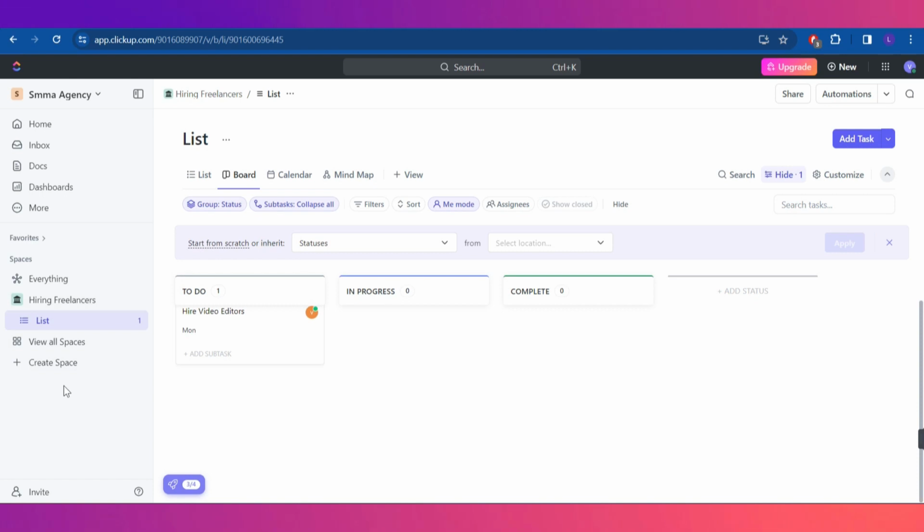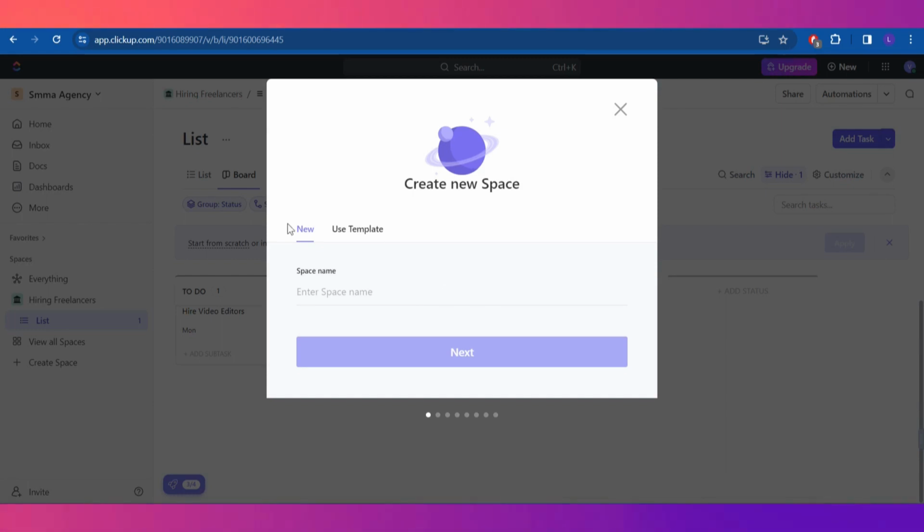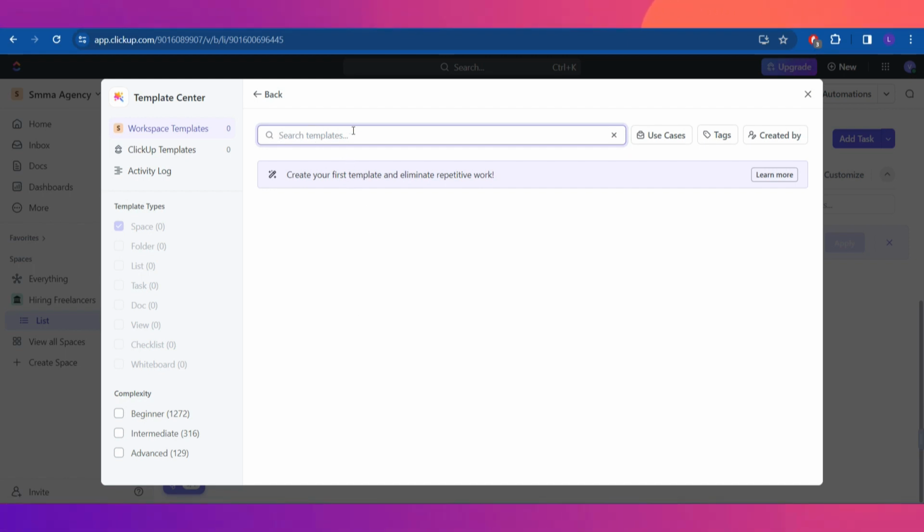So in order to do so, you will have to click on the create space option in the bottom right hand corner, and then you will have to provide your space a name. After that, you are going to see the option of use template. So you simply need to click on use template, and in the search bar you will have to give your template name. So here in this section you will have to provide your template name.